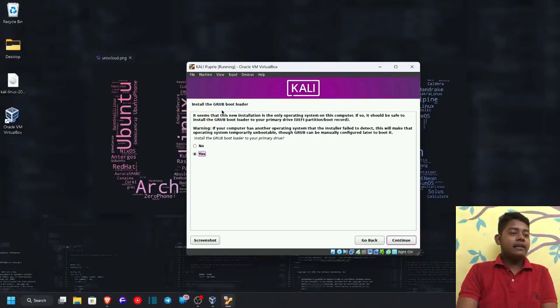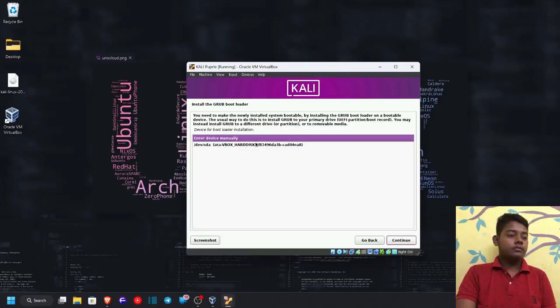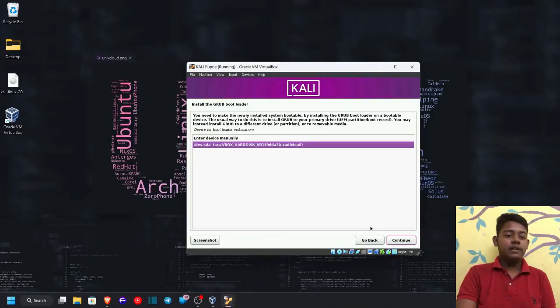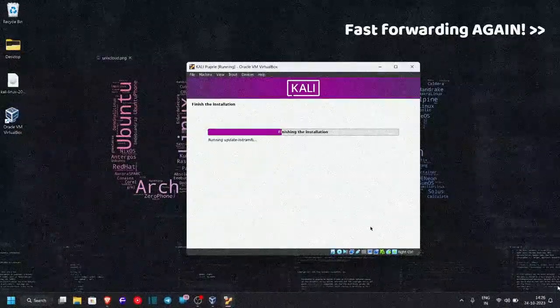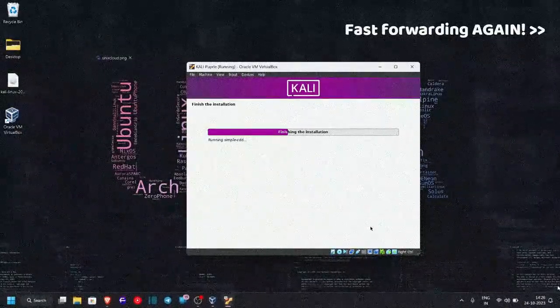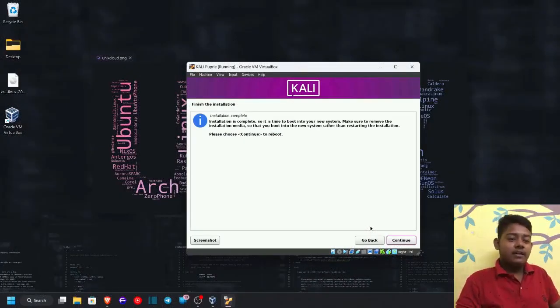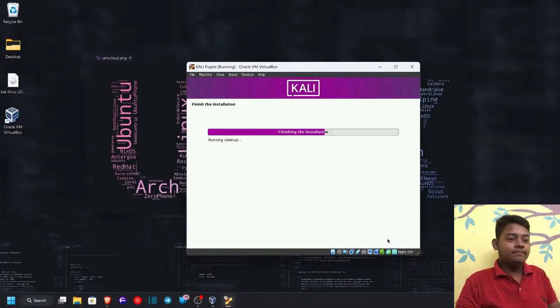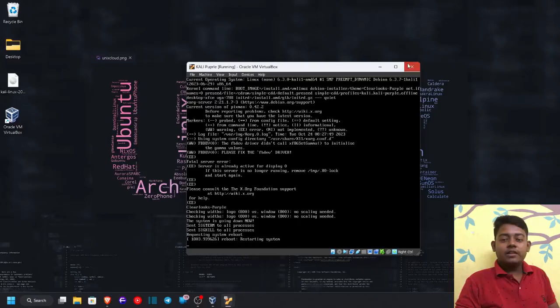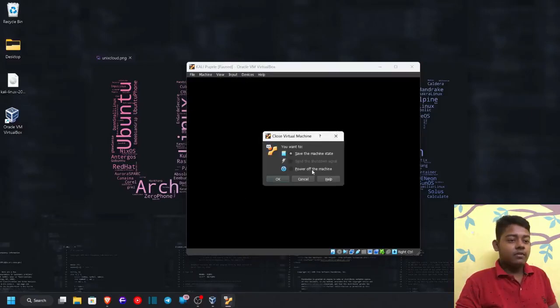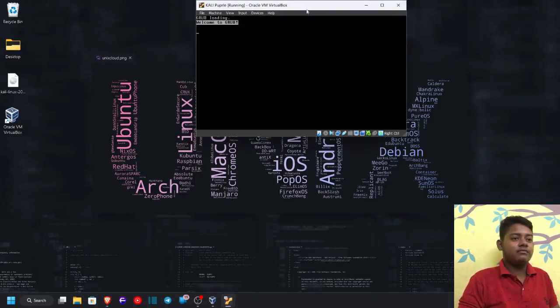So you can see here it's asking for permission to install the GRUB bootloader. Yes, we definitely need the GRUB bootloader, and just select the partition and click on continue. And guys, the installation is done. Let's continue. Click on continue and we will turn off the virtual machine. No, it will reboot. Let's pause it and check it out.